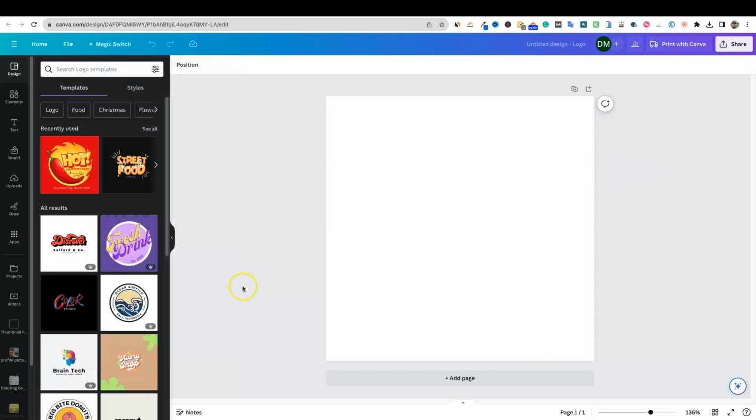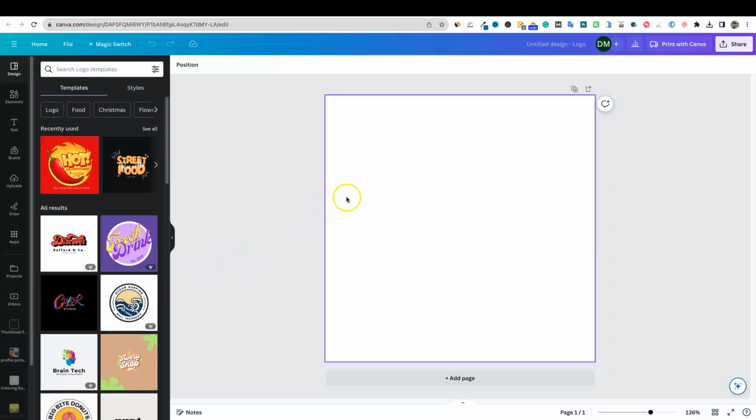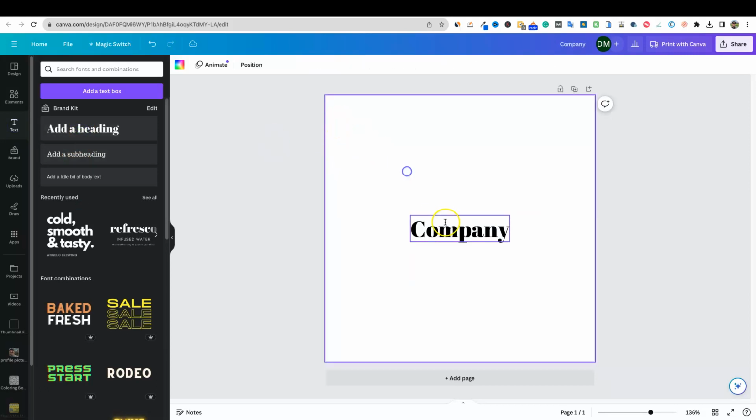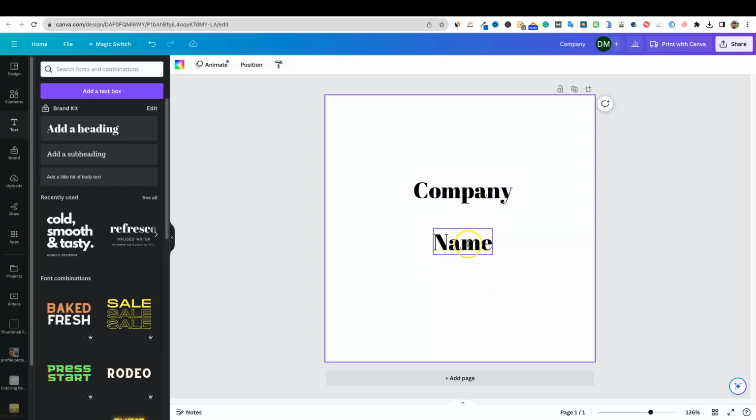So that's another reason to get Pro. But I mean, it's really simple. If you wanted to start from scratch right here, you can just go to text and add a heading right over here. Company, you can just go like that, and then we could copy and paste. So let's say we have our company name, and that's what it's going to be.